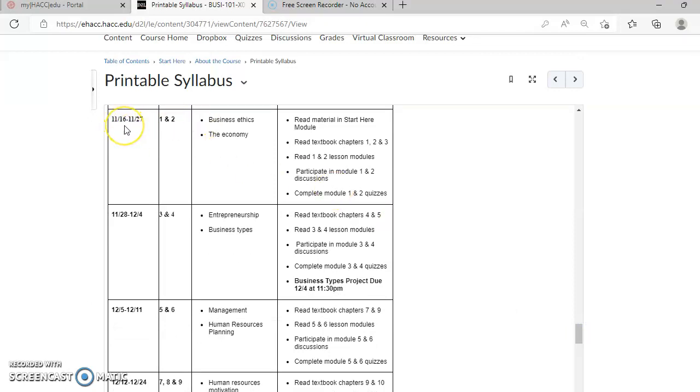Because we're starting in the middle of the week this week, I'm going to give you till the 27th, and then we'll kind of redirect ourselves back on a Monday to Sunday schedule. So for the first week, you're going to do module 1 and 2. I tell you what textbook chapters to read here.